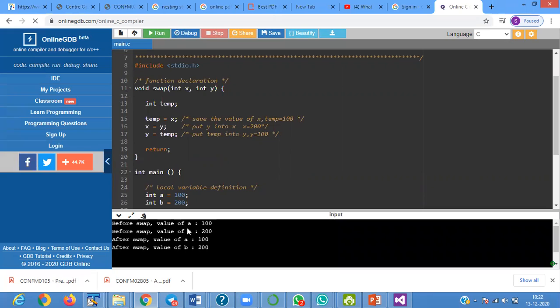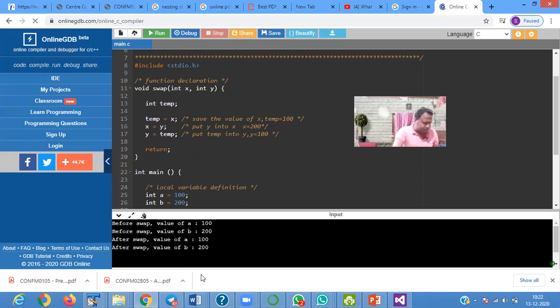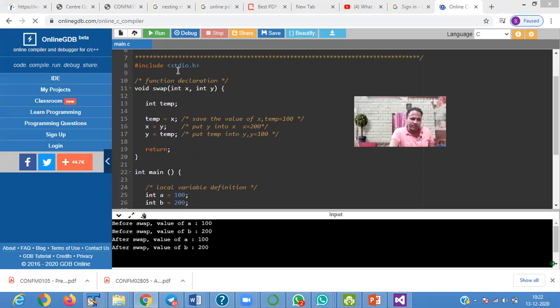See that before swapping the value of A is 100 and B is 200. Then after interchanging, again it is written the same value. Means we are passing values x and y, and what are the changes we made in the function? They are not reflected here, so it is showing you the older record. After swapping, the A value is 100 and the B value is 200.